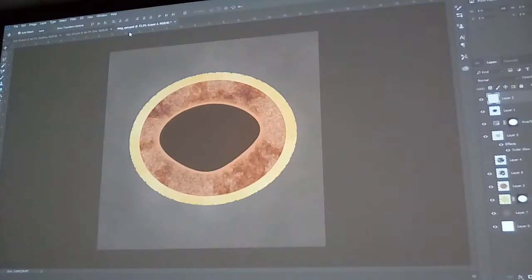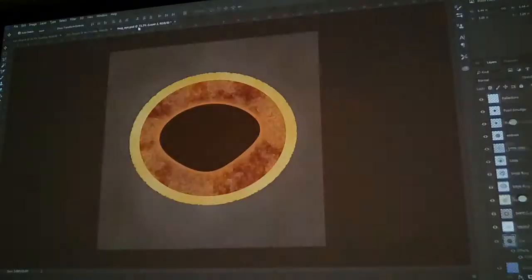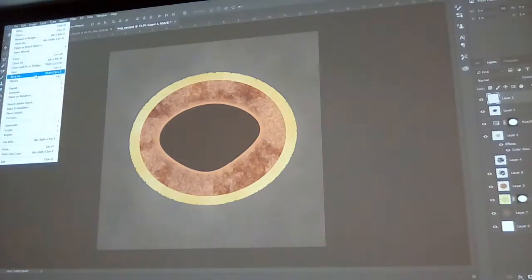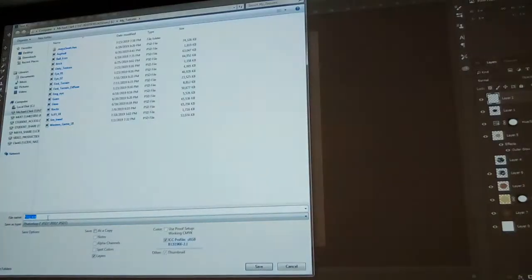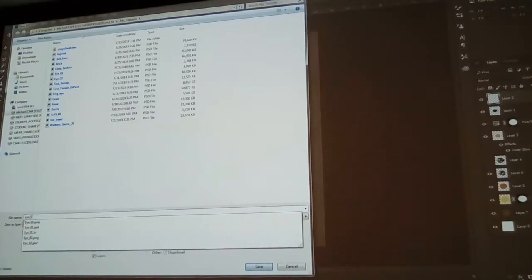Alright, so I'll go to my next eye. I only have 3, you guys should all have 6 though, so I want you to do this with all 6 eyes. Just go through to each eye and do a file save as. I'll call this one I6. That's what it should have been. I06. I'll just put frog right now.